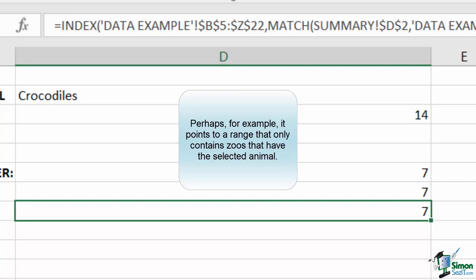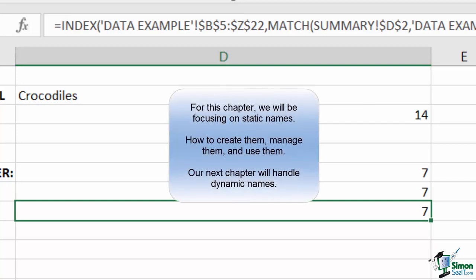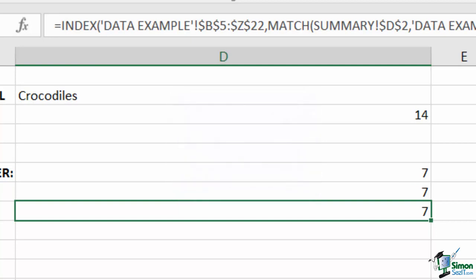In this chapter, I'll teach you how to define, manage, and use names in a variety of different ways. This will be a fairly short chapter, however it will be expanded upon and used for the following chapters where we will learn about the dynamic formulas and how to create charts and graphs using named ranges.